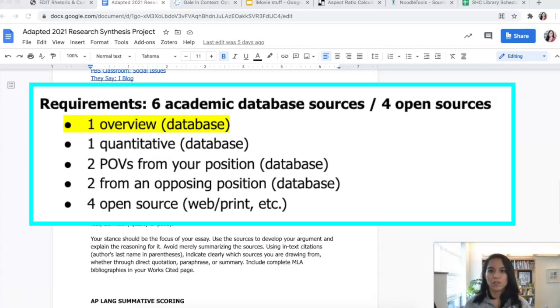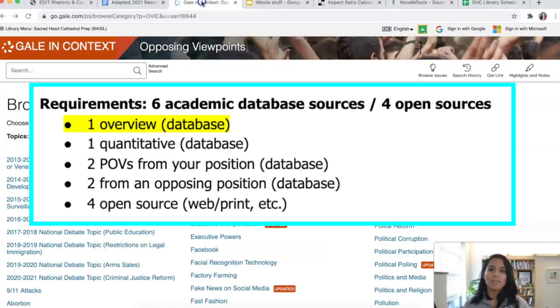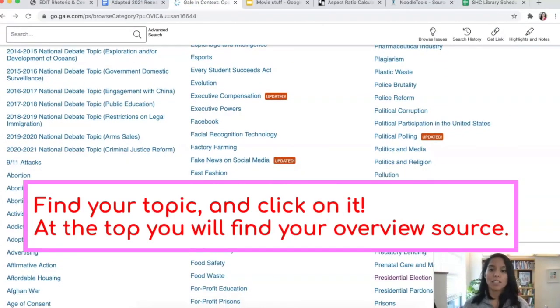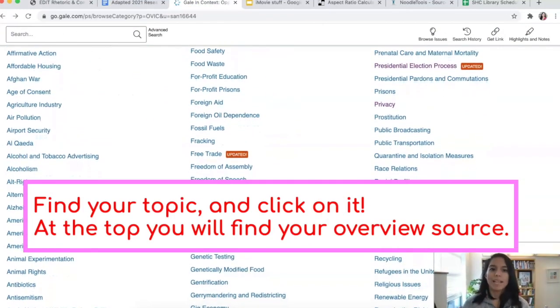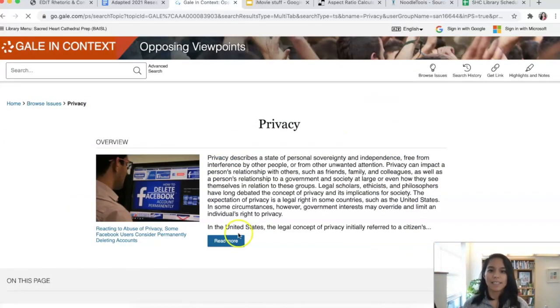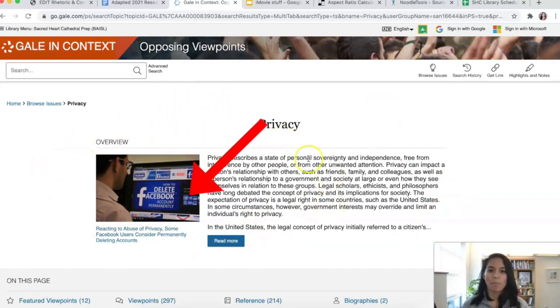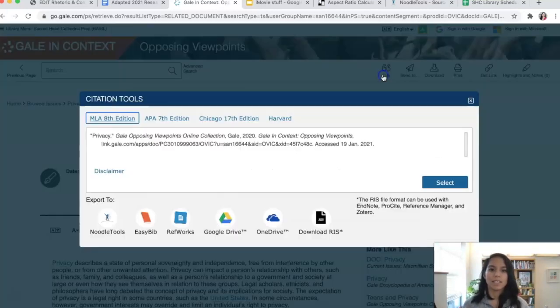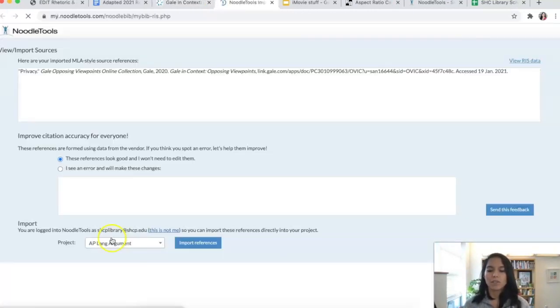The overview source. So in the previous video, I showed you all of these topics. Now, depending on which broad topic you went to, that's what your broad overview source is going to be. So in my example, I used privacy, and I'm going to go ahead and click on that. And again, I find the overview source right there at the top of my page. I will click on Read More, and I will simply cite it. So I click Cite, Export to Noodle Tools.